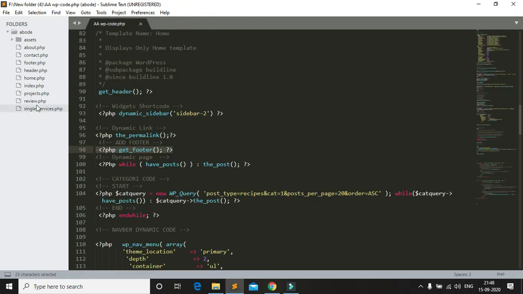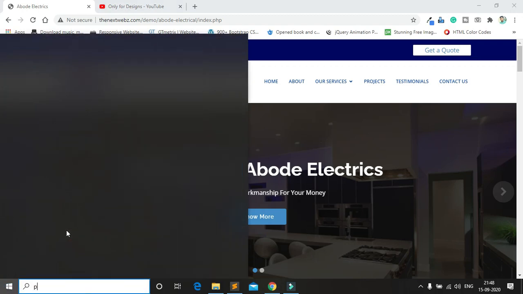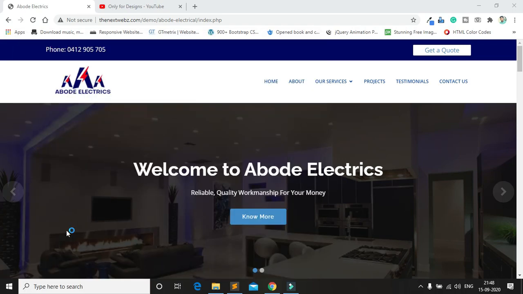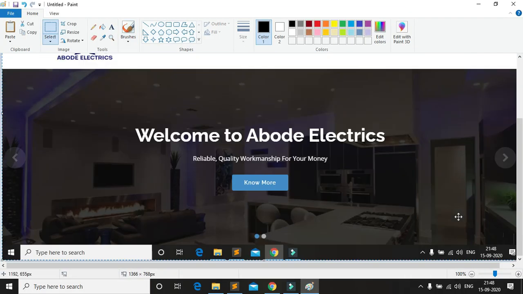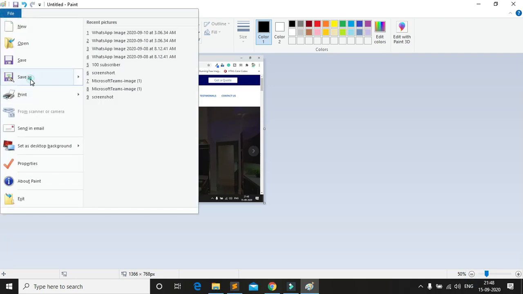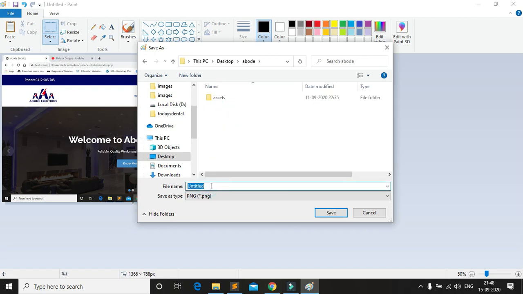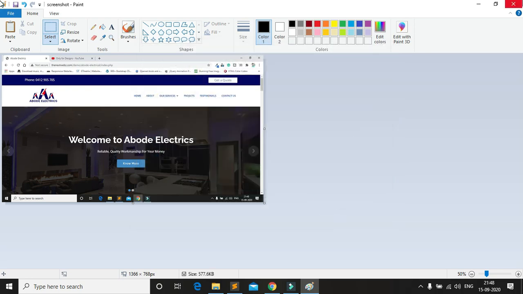Okay, so what I do now, I take a screenshot. I need a screenshot of this file. So take a screenshot, go to Paint and paste here. You can see, and save as screenshot. Okay, so it's done now.